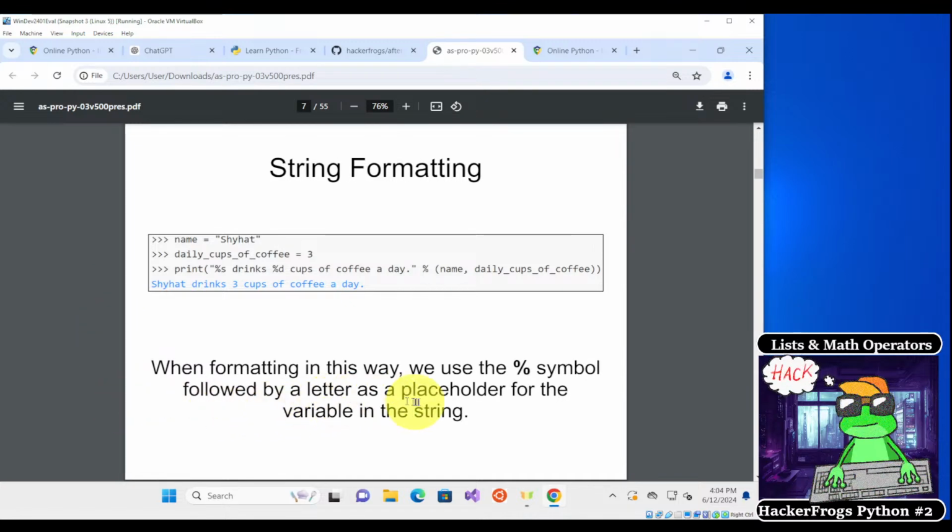When formatting in this way, we use the % symbol followed by a letter as the placeholder for the variable in the string. So we've got %s and %d. These are holdovers, I would say, from C programming style string formatting. You can see here that %s stands for a string and %d stands for an integer, in which case the two variables that we're dealing with, one of them is a string, %s, and one of them is an integer, %d.